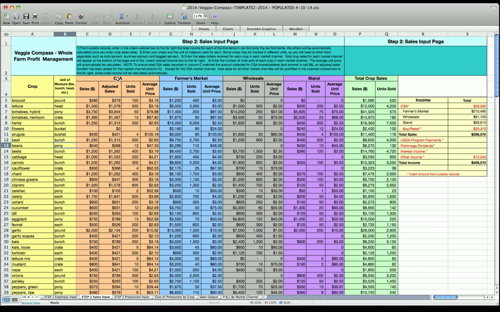Next, let's look at the columns to the right. Notice they're grouped by color by market channel. As you look at the page, you'll first notice that the names of the market channels have automatically been added to reflect the choices you made back on the expense input page. We're going to skip over the CSA section briefly and talk about the other market channels first. CSA is handled a bit differently, so we'll come back to it in just a minute.